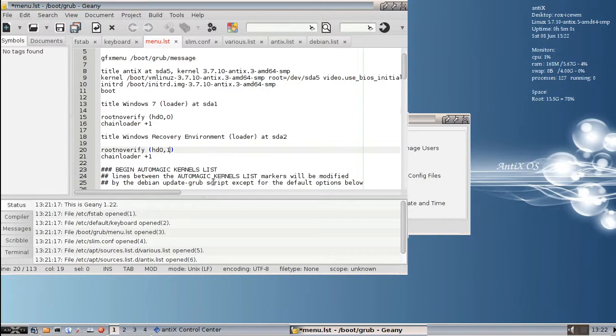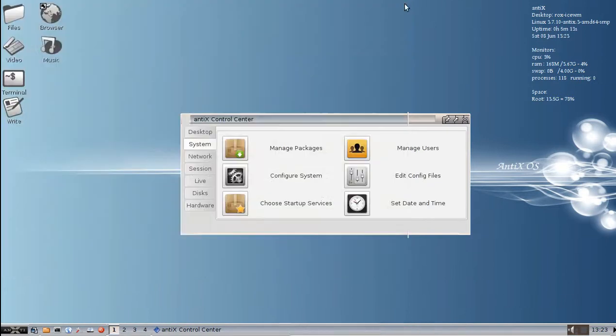Then all you need is a chainloader +1. GRUB just goes to the Windows partition, hands it over, and says, okay, you boot from here, and then the Windows bootloader takes over. You save the file, and when you reboot, your Windows partition should be accessible through the GRUB menu.